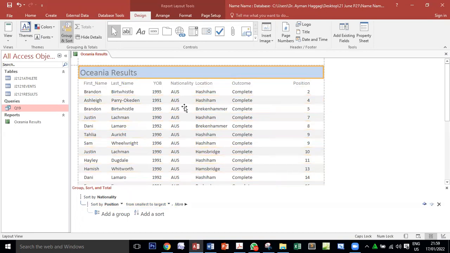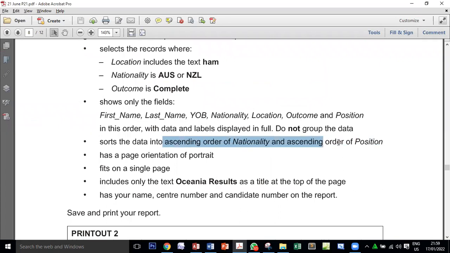Okay, so Access is sorting data according to nationality. When they are of the same nationality, AUS, then it is ascending by position. Okay, I have given the command. Access is sorting the data. What is left? Only one thing, but it is extremely important. Only one thing is left, but without it, you will not be getting any rewards.